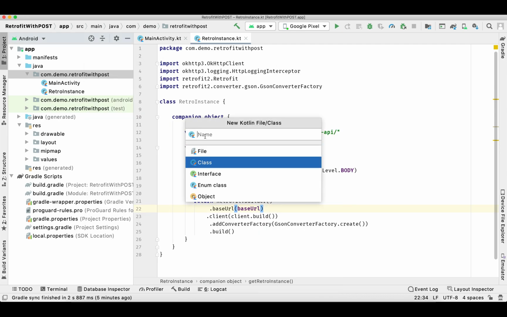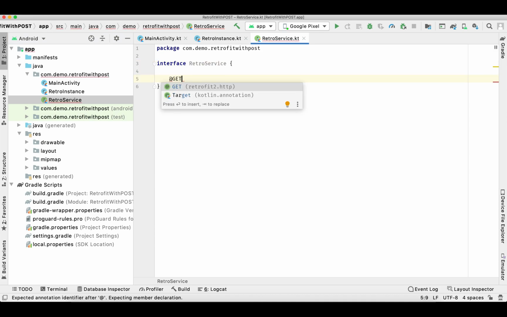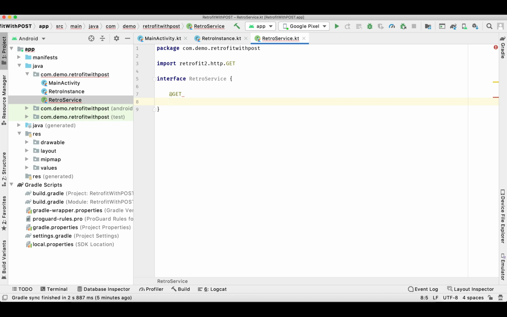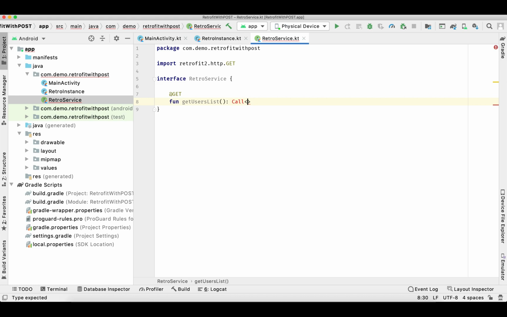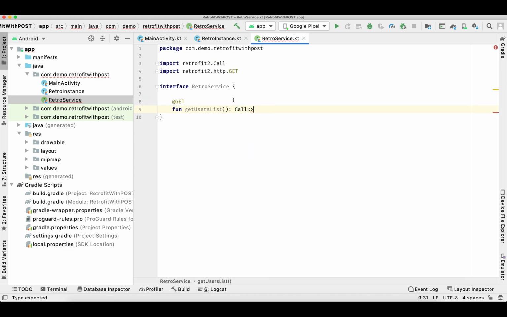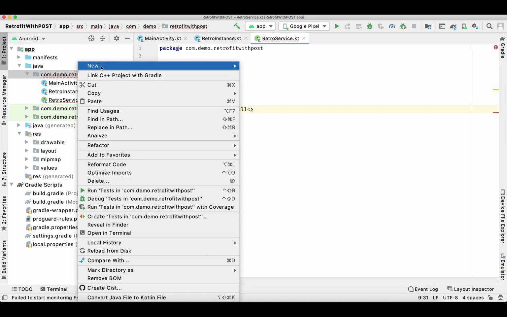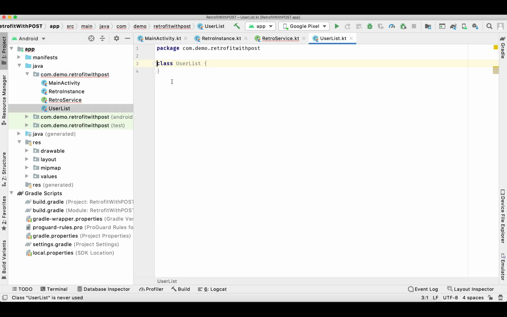Now I am adding another class or interface for our Retro service. And here, as we already know, we define some functions with their HTTP method. The first function I'm creating is to get the user list. This function will return the list of users, and for that we need to define a data class. So let's first create a data class, which I'm naming user list.